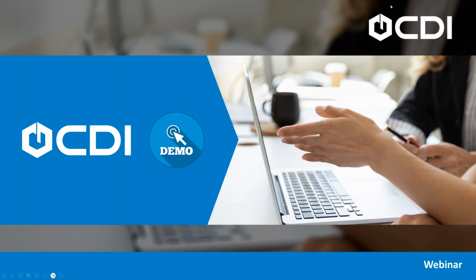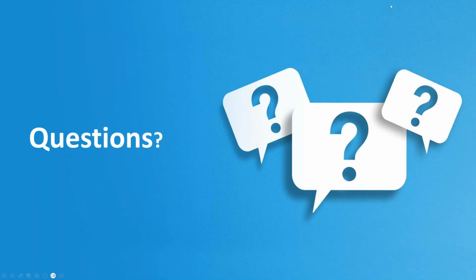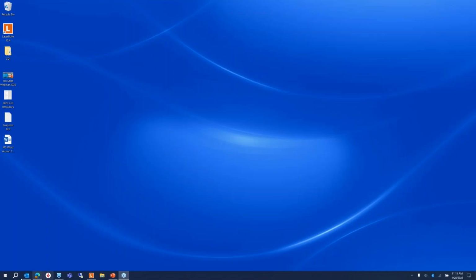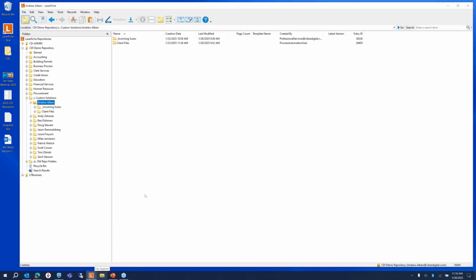So first up is a couple autofile workflows here. Let me close out of the PowerPoint. All right, let's go over to Laserfiche. I'm going to start out using the Laserfiche client, but again, this works in the Laserfiche web-based interface as well. Same functionality, but for this demo here, I'm going to start out with the Laserfiche thick client interface here.